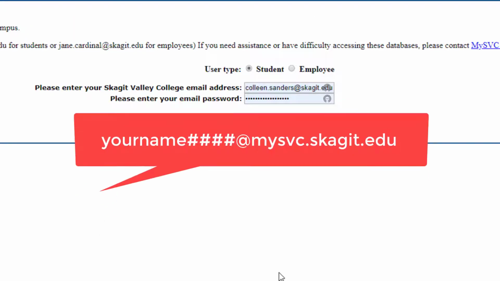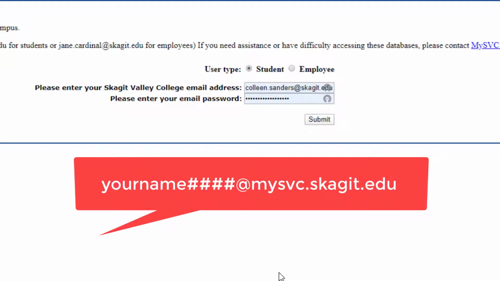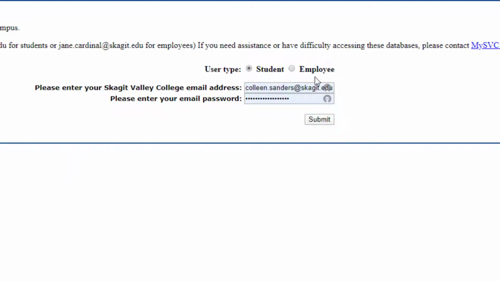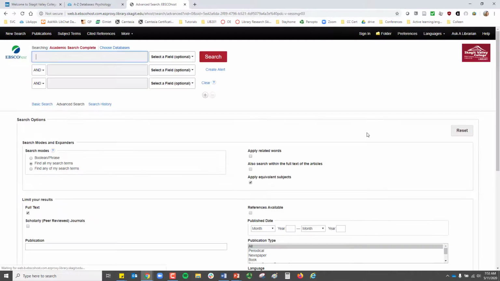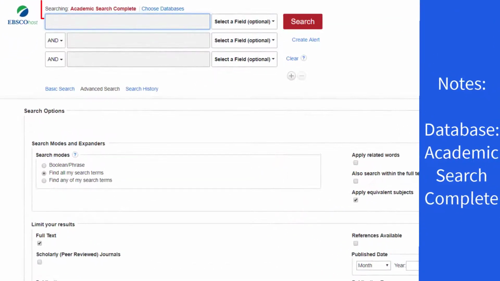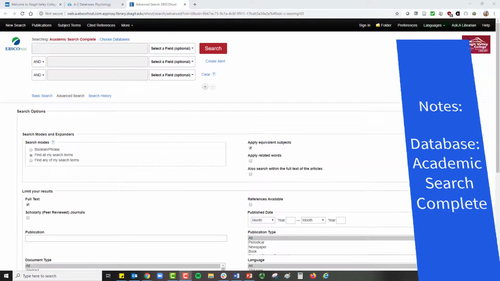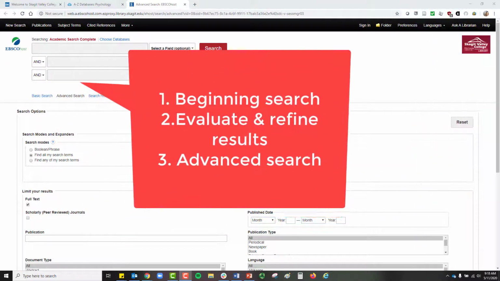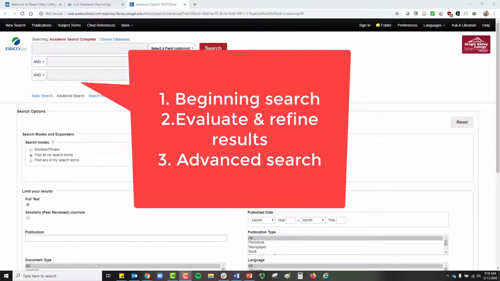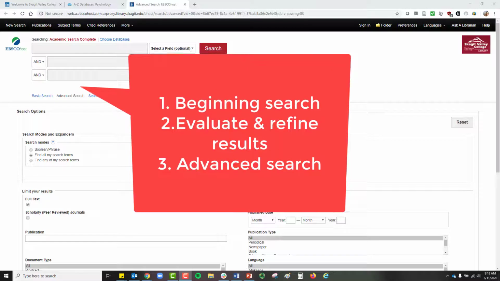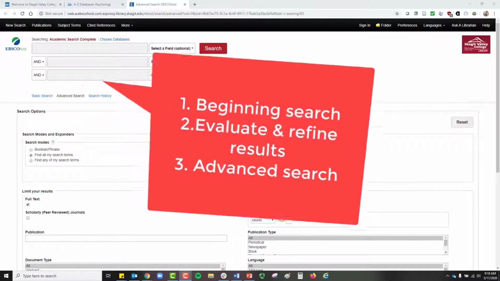So your name with some numbers at mysvc.skagit.edu with the password, and then select student. I'll select employee because that's what I am. And we're taken to the database search interface. This video will start with a beginning search, then describe how to evaluate and refine your results, and then apply advanced search strategies. So let's get started.